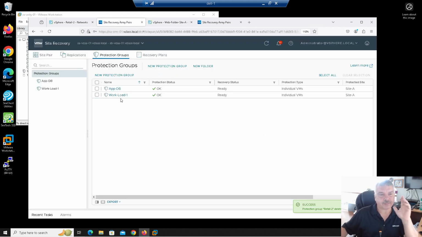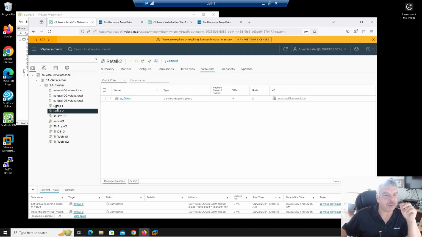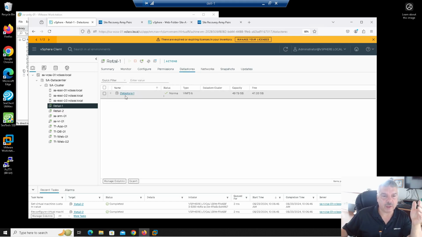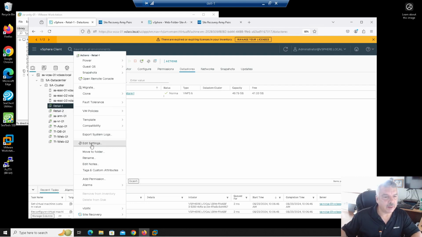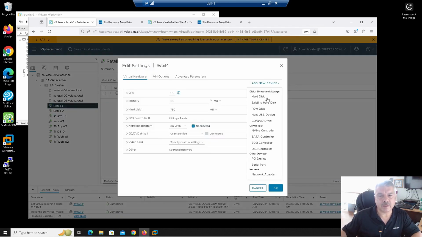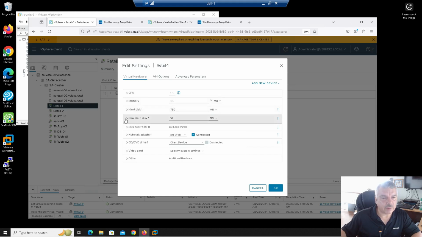Great. All right, let's try something else out here. Let's go back into here. Now, my retail 1 has only one virtual disk. And let's look at retail 1's datastores. It's only on Datastore 1. Let's edit the VM. Let's go in, edit settings. Let's add a new device. Let's add a hard drive to it. There's the new hard drive. I don't need it that big. Actually, it doesn't matter.